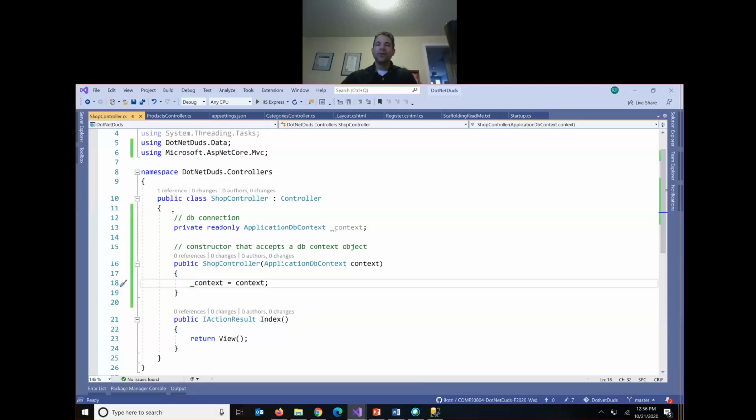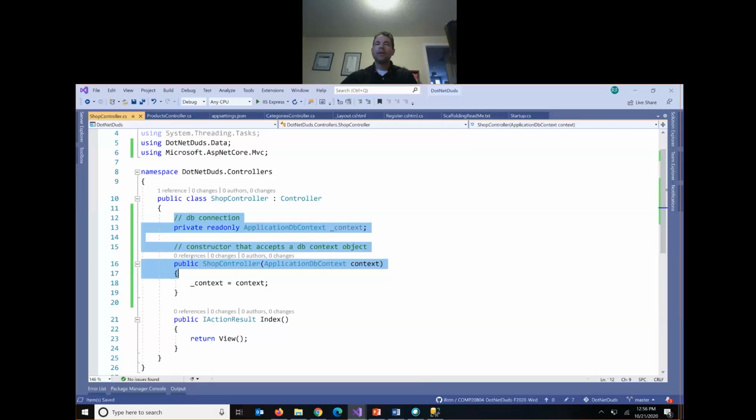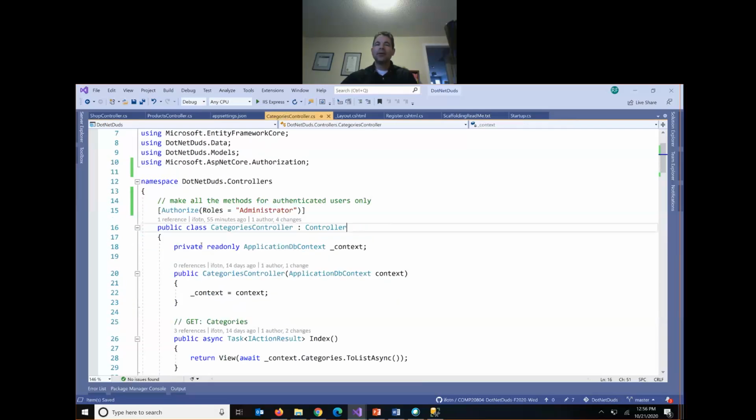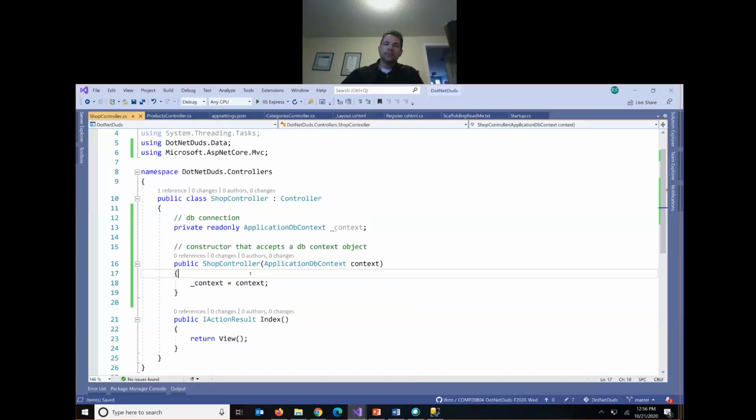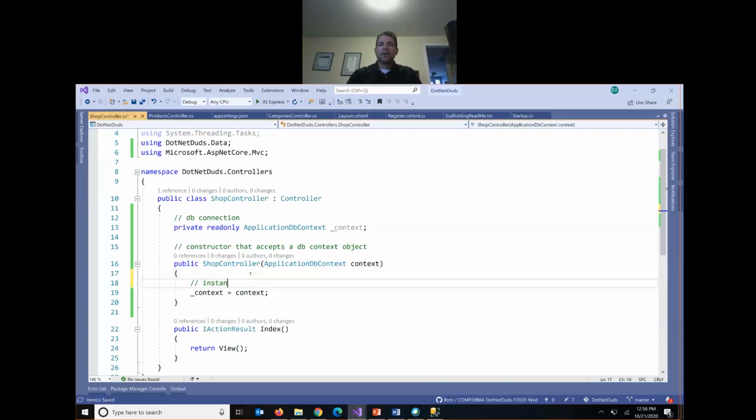So if you look at this code, and I'll put it in the paste site, inside our categories controller, we declared our database connection, and in our constructor, we instantiated it. So I basically just copied that code. Instantiate an instance of our DB connection when this class is instantiated.